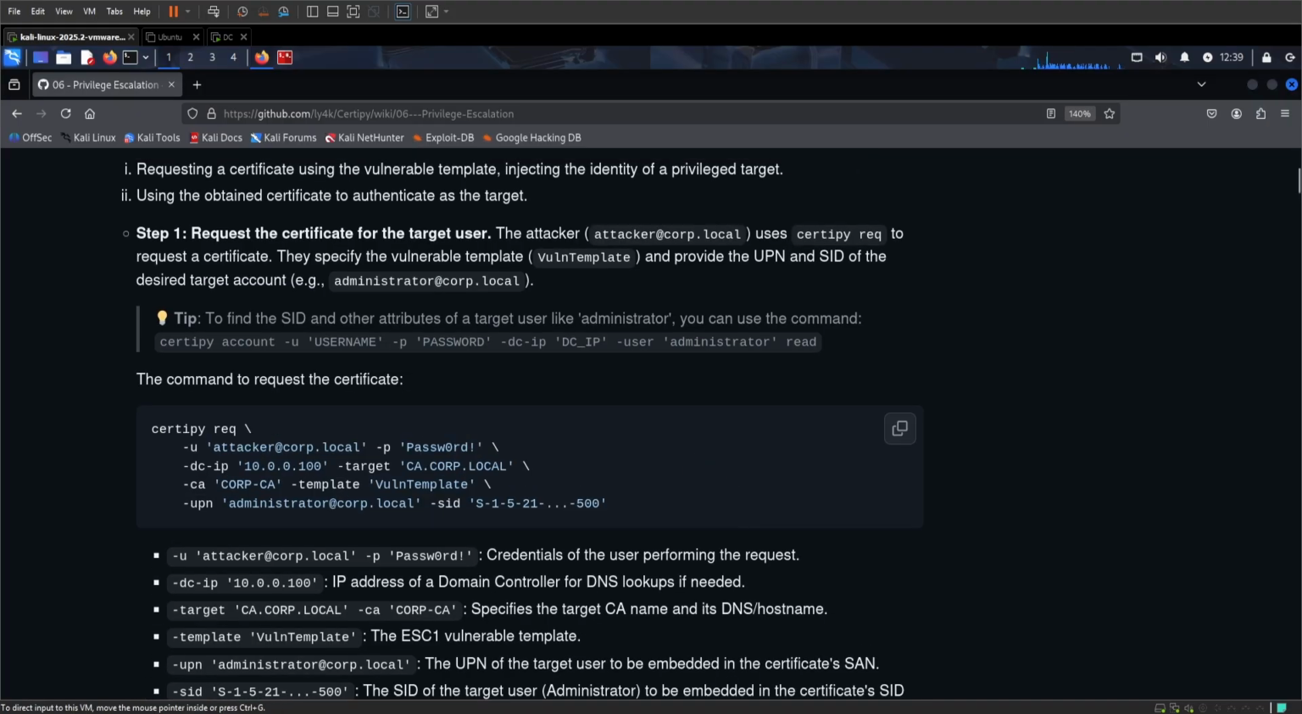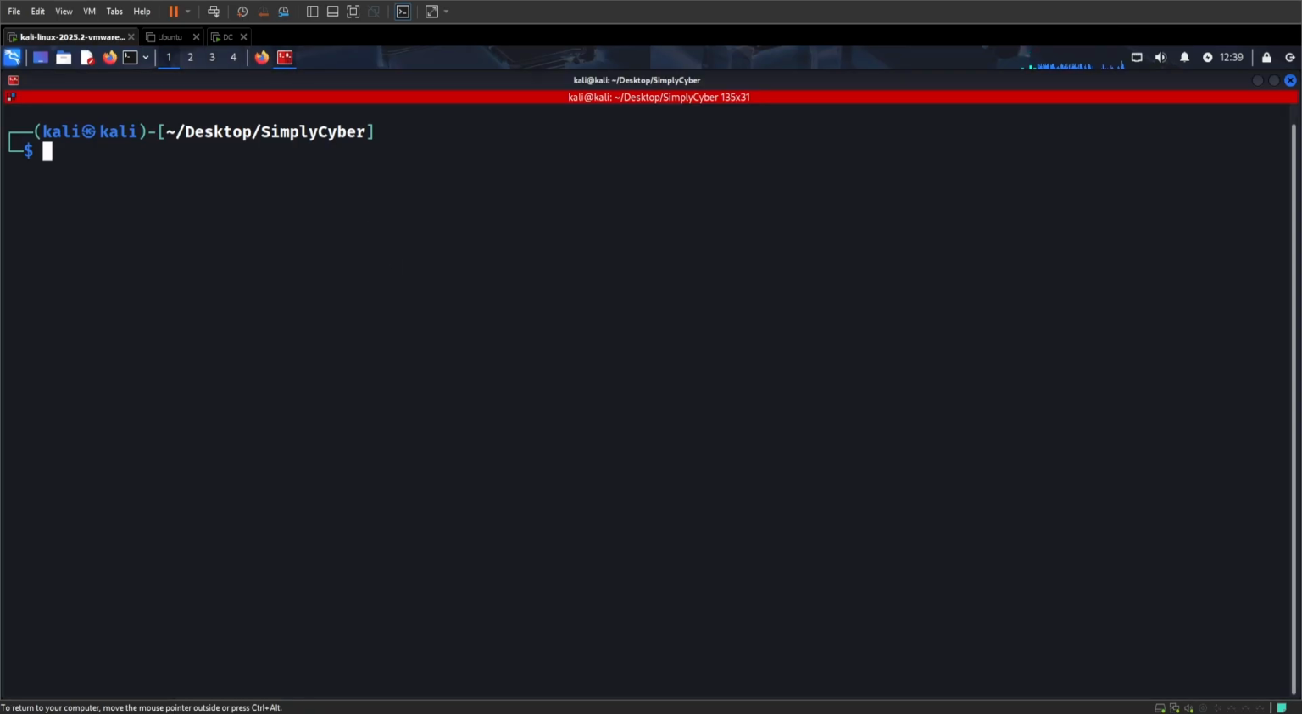Let's start off with a certify find command. I already know the password for Alice.Wonderland here. We'll use stdout, which means print it to the screen, and vulnerable, which means I only want to see the vulnerable certificates. Then the user's password right here. We'll hit enter.